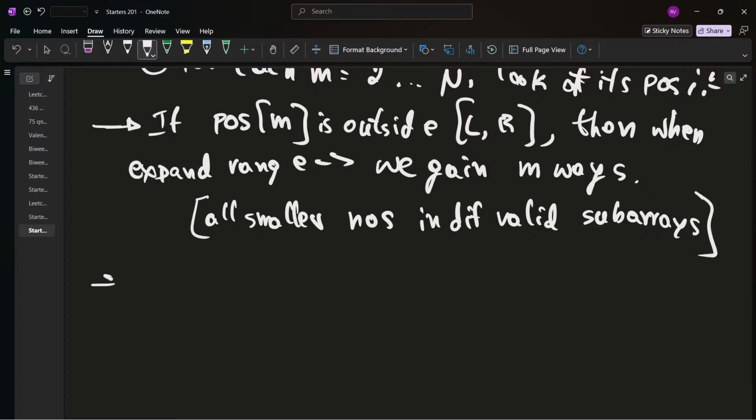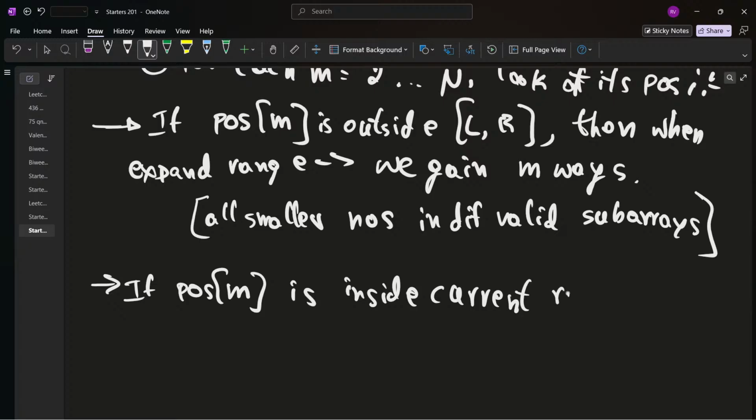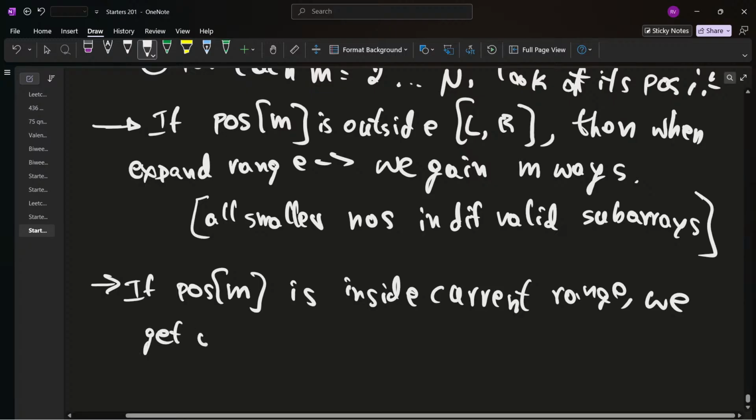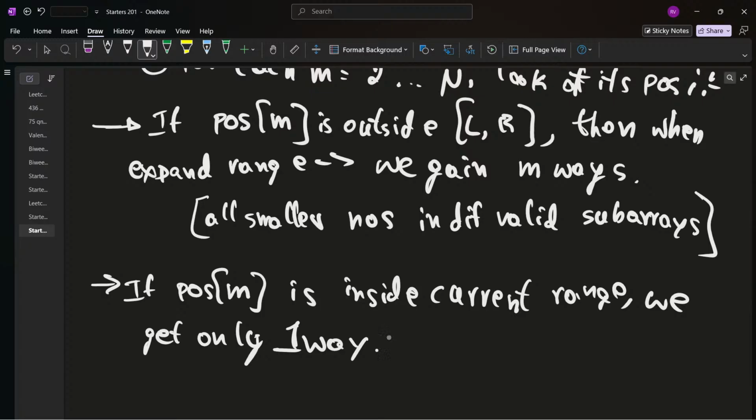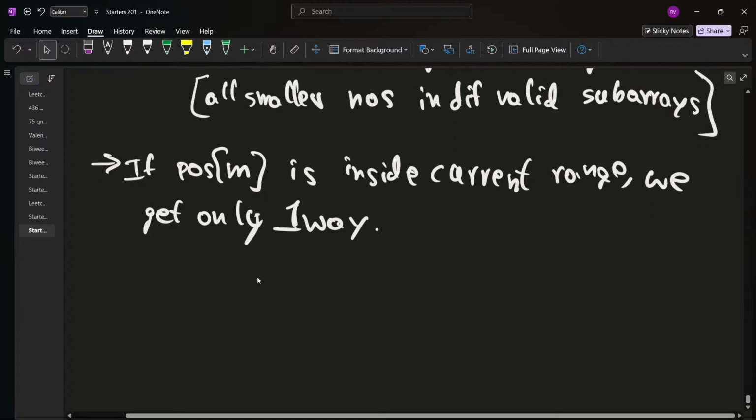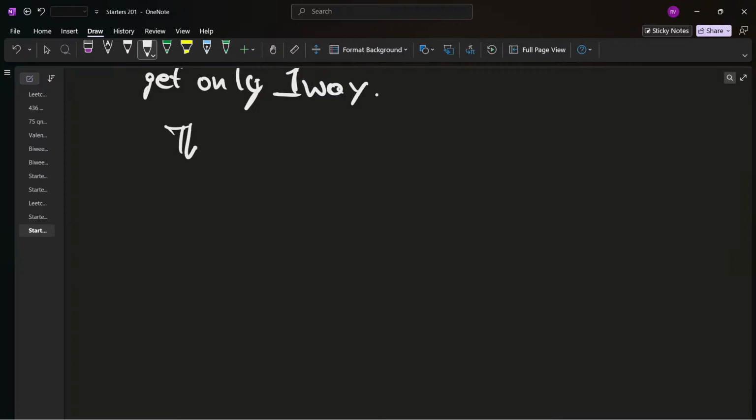Done. Next, if the position of m is inside the current range, we get only one way, and we won't have any new choices or new ways to do. And this is going to build our total number of arrays.